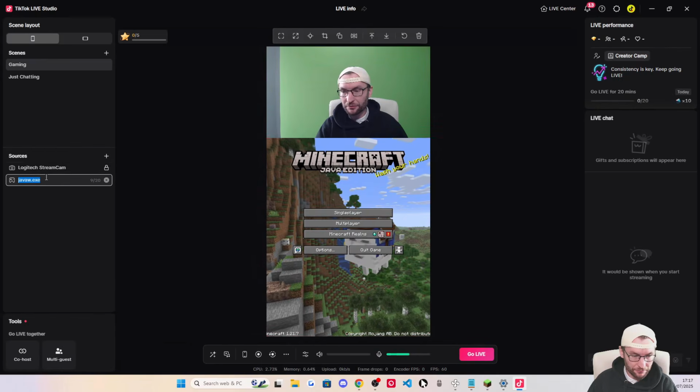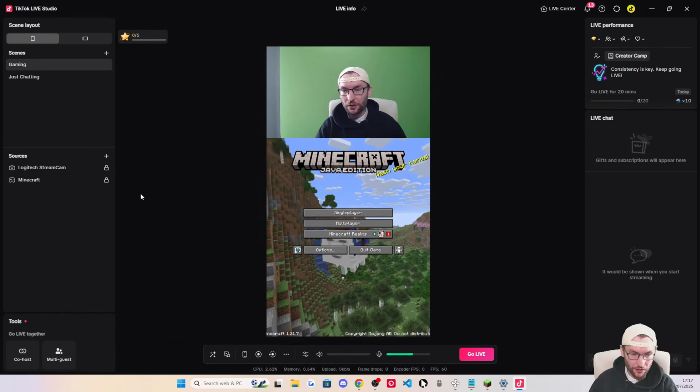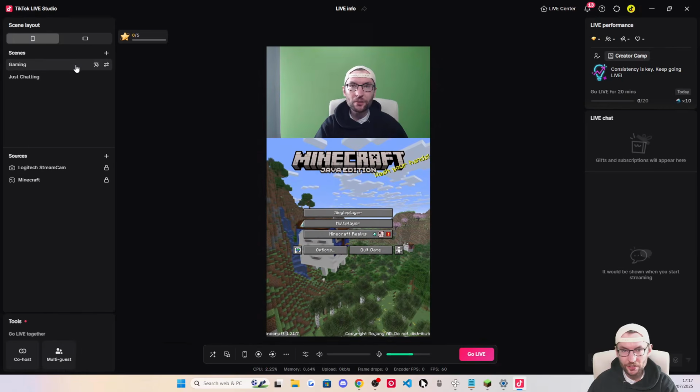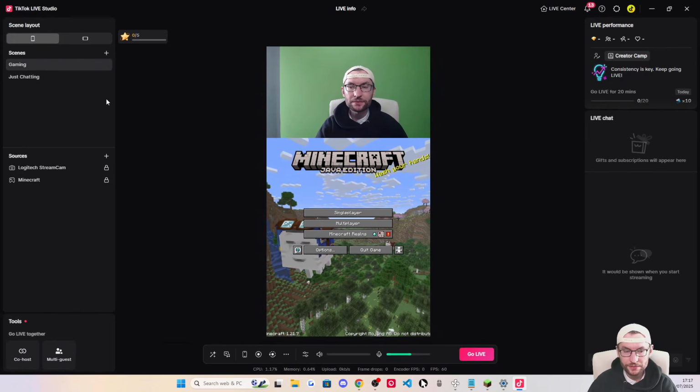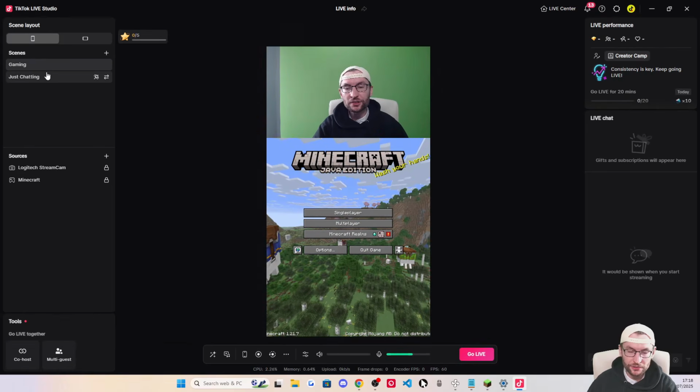So I'm going to right click, rename on the left hand side. I'll call this one Minecraft. I'm now going to also just lock it into place. And that's a very basic gaming scene setup. Camera in the top third, game in the bottom two thirds. We should customize this further. We'll do that later on. We'll add a border and some alerts.